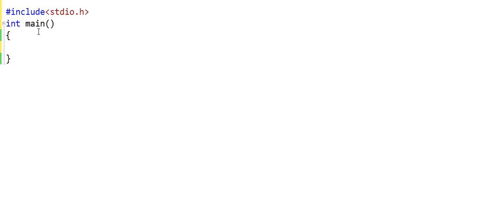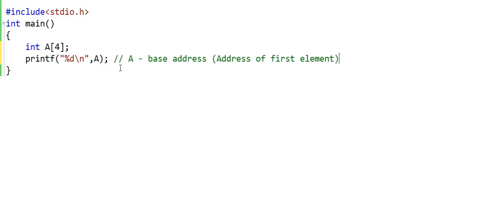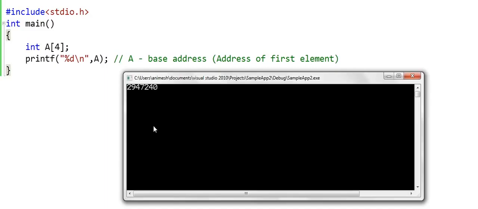What I will do is declare an array a of size 4, an integer array, and as I had told you earlier, a is nothing but a pointer to the first element in the array. So if we try to print a, and I have written a simple printf statement, which is the statement to print a variable on the console, then this should give me the base address, or the address of the first element in the array. Let's now run this program, and we get an output which is equal to 2947240, and this should be the address of the first element.